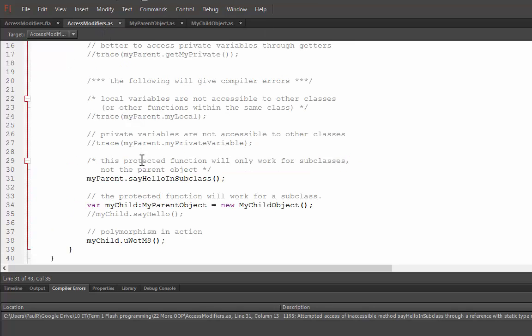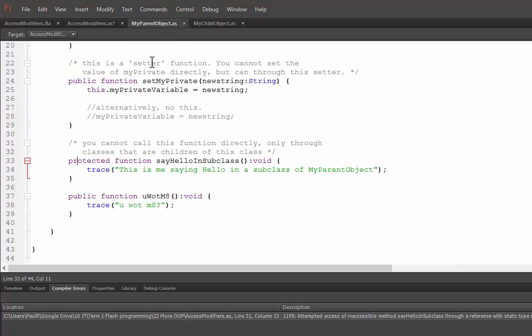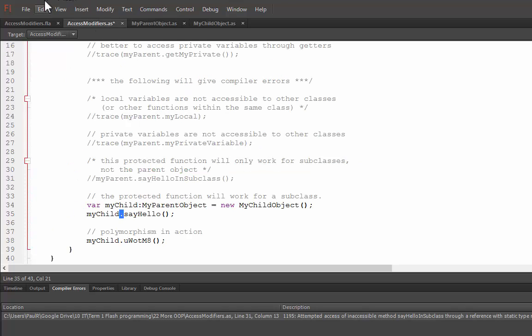Now let's try calling it in a subclass. I'll comment that one out and uncomment this one. So now we've got a reference to the child object, my child dot say hello. Just have a look at that again. In the say hello function, all it does is call say hello in subclass, which was defined here. So let's run this now and see the output, and this should work.